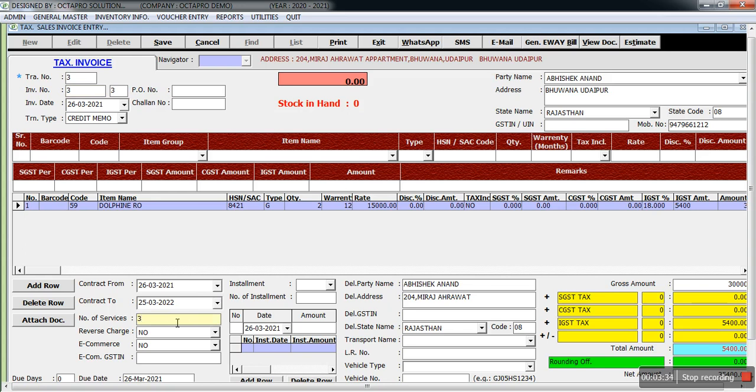So if you are starting your contract on the 26th of March, then the next service will come in the 7th month, then in the 11th month, and the last service will be on 25th March, like you can see here. So this way the software will automatically create a service reminder cycle.